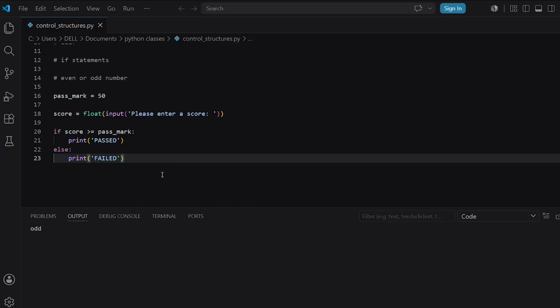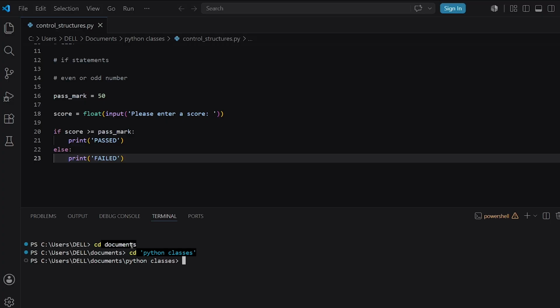Now let's run this program, and I'm going to be running it from the terminal. First I'm going to navigate to the folder containing the script. So we're going to have cd documents, cd Python classes. Then I'm going to have python control structures.py. Then hit enter. Please enter a score. If I enter 49, I'm going to get failed.